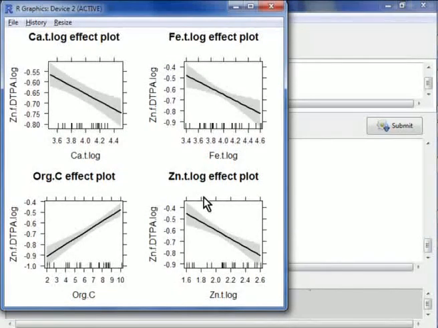It is telling us that there's a negative effect of total calcium, total iron, and total zinc on the proportion of zinc extractable by DTPA, and organic carbon has the opposite effect. Okay, so we can think about why that might be, and that would form part of the report on this.